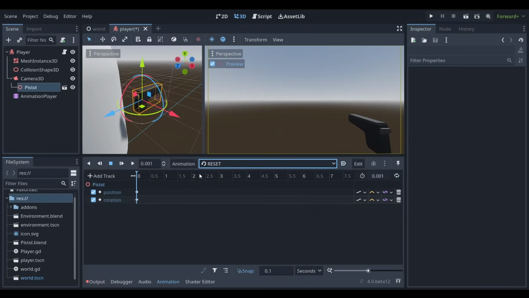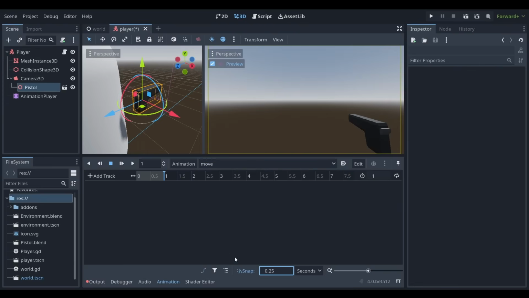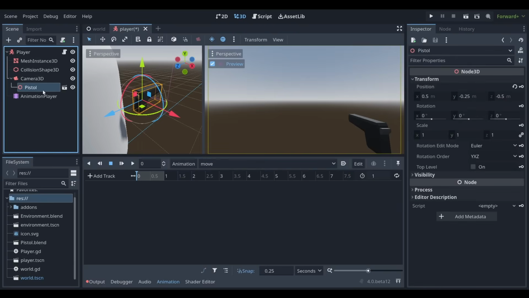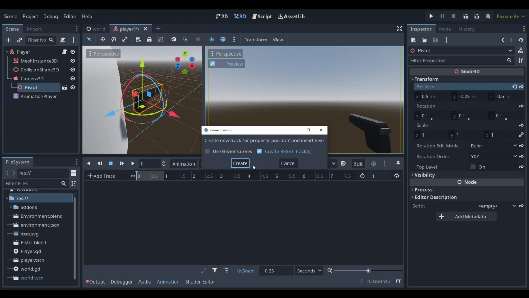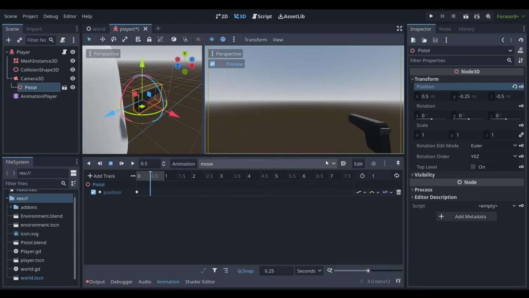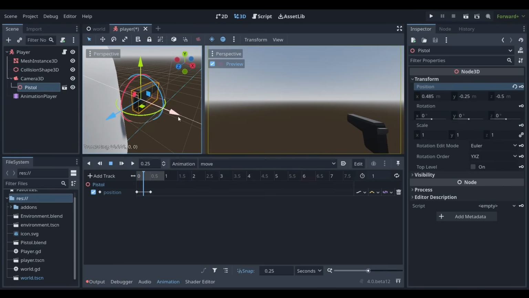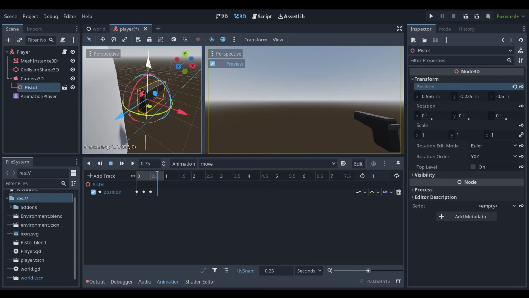I'll go to reset, and then animation new. Call this one move. 1 second is fine. I'll set the snapping to 0.25, and then at 0 seconds here, I'm going to key the position. No need to create a reset track. At 0.5, I'll do the same thing, and then at 0.25, I'm just going to move it a little bit to the left and a little up. I'll key that position, and then 0.75, a little bit to the right, a little up, and I'll key that.